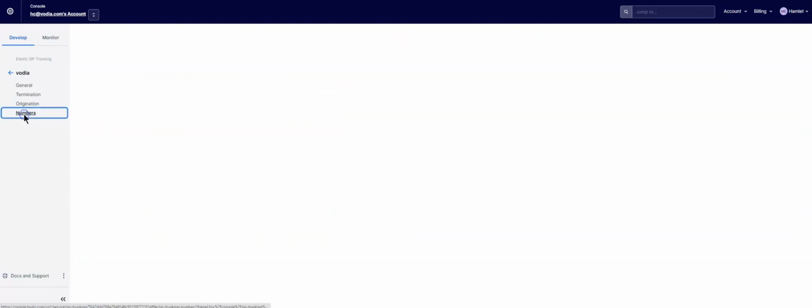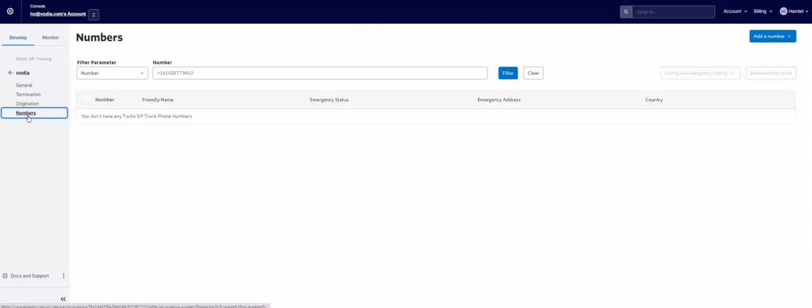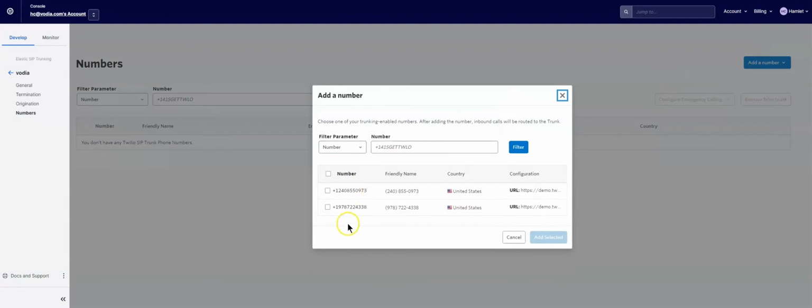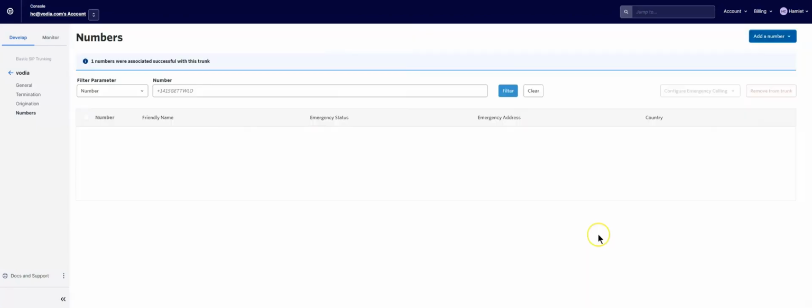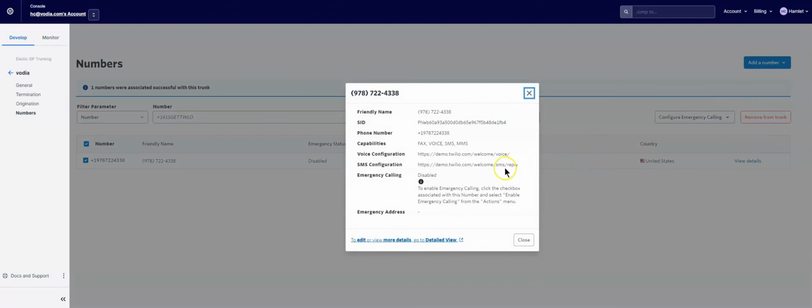That is saved. The next thing we're going to do is either buy a number or use an existing number. So I'm going to press here, add a number, and then add an existing number. And I'm going to choose the 978 number, and I'm going to select that. The next thing you want to do is view it. Just make sure everything is fine. Here it says to edit or view more details, just click on that.